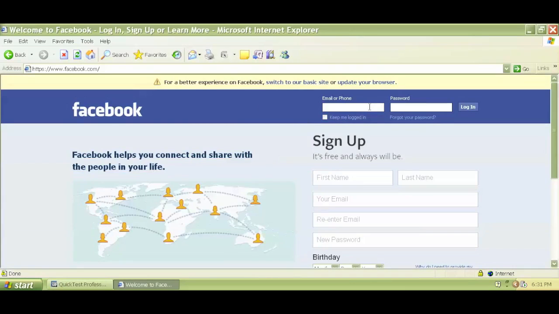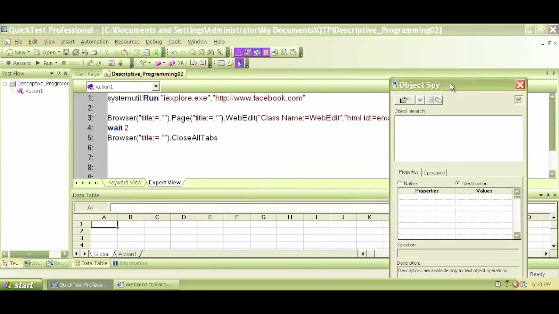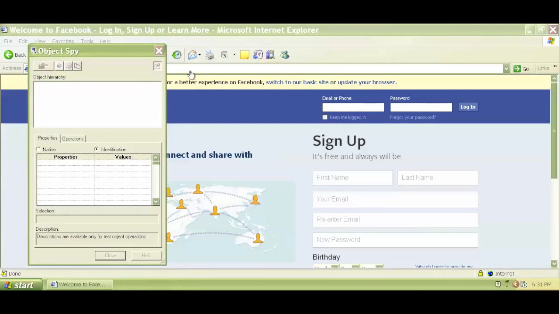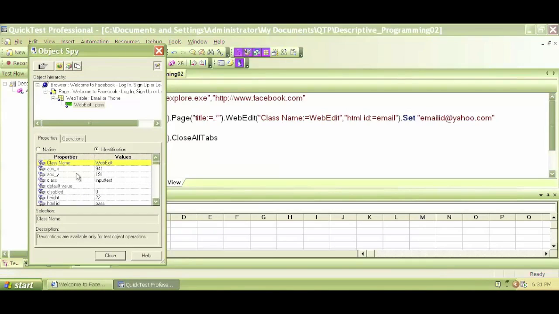Okay, now we want to write into this password field. So we need to know the properties and values of this password field. So I click on this hand sign and click on the password field. So now the class name that I know is WebEdit. The same class name, the HTML ID is this time PASS, pass.